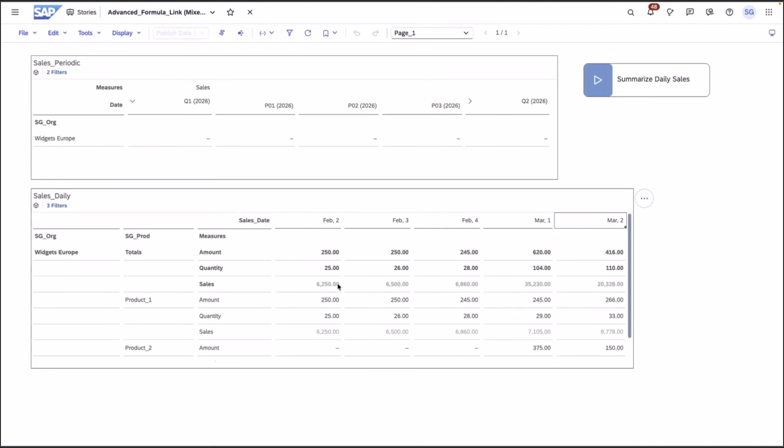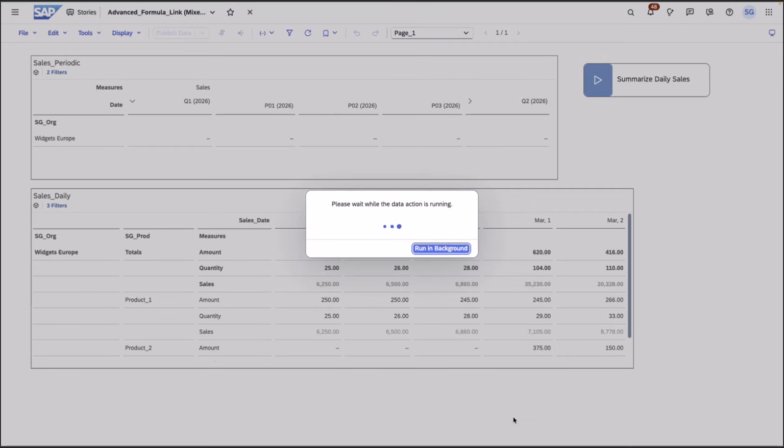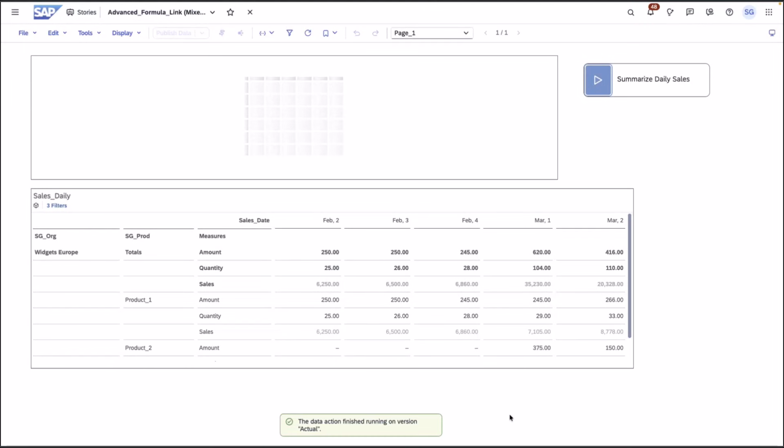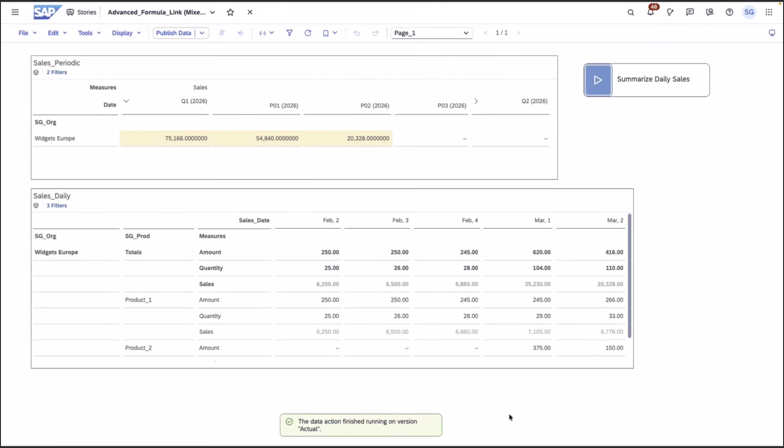Looking at my story, I have February 2nd and March 1st. Those are actually going to fall in period 1. And March 2nd is actually the start of period 2. All right, so when I run this, I expect to see the 20,328 in period 2 and the sum of the other amounts in period 1. And in fact, that's what I see. So again, this is the link function with different date granularities as part of our Q1 2026 QRC release.